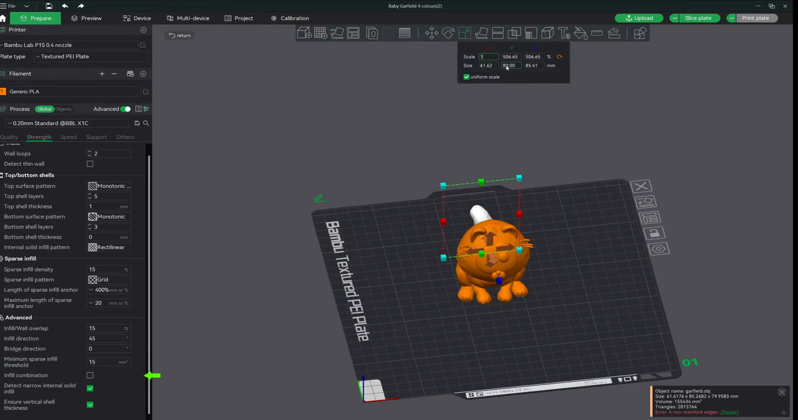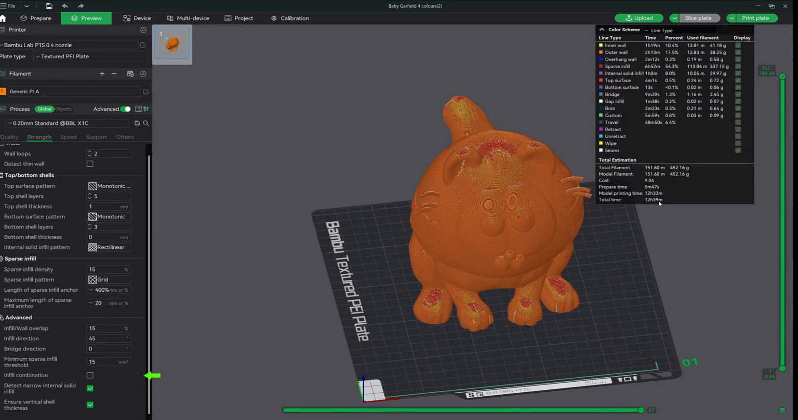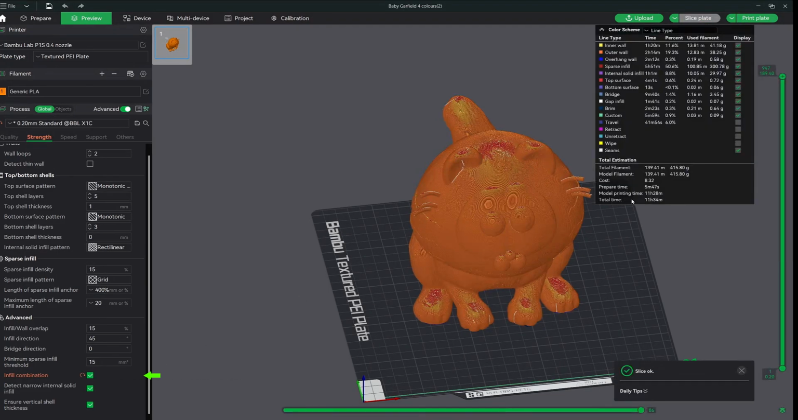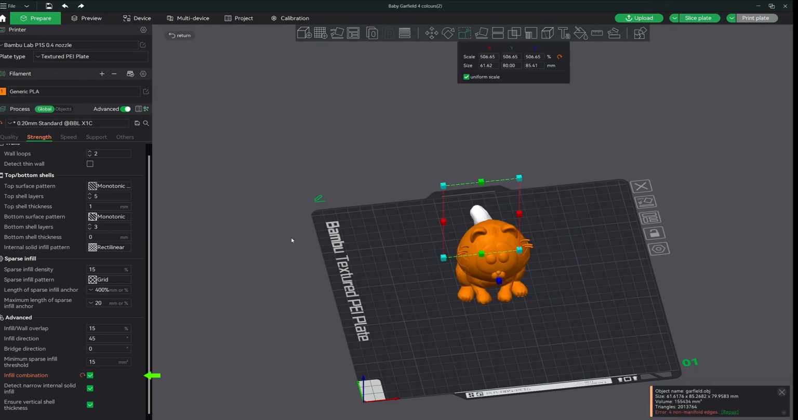So for fun, let's go ahead and scale our Garfield model to 1200%. Okay, now when we slice it, the print time is 12 hours and 39 minutes. Let's switch infill combination on and see what we get. The new print time is 11 hours and 34 minutes. So we're saving an hour, or about 8%-ish. So not as significant a time savings as you get when changing your infill pattern.